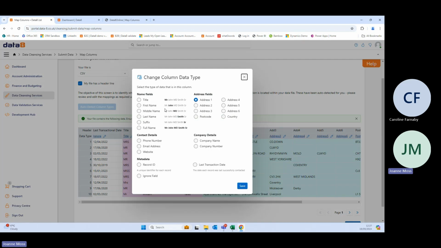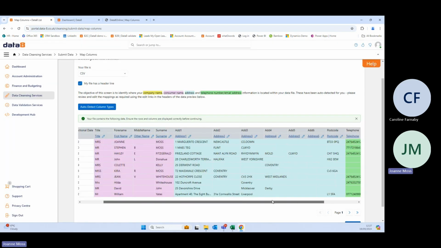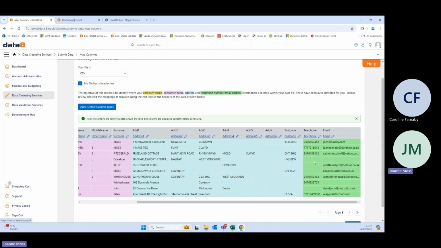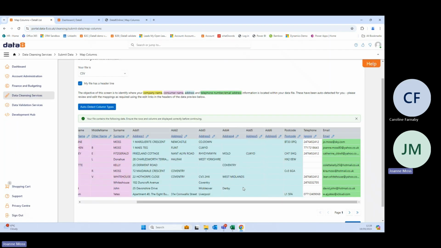And you can see now that the interface has changed and it's easier for you to see the address fields and the name fields. If for any reason it's been mapped to a service that you don't want to use, again, just click on the Edit button and click Ignore Field.